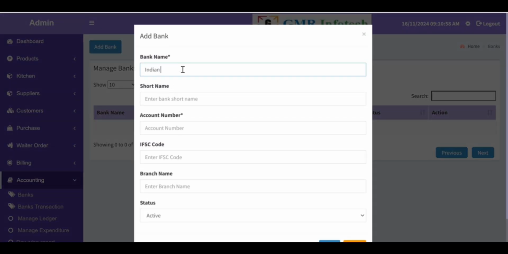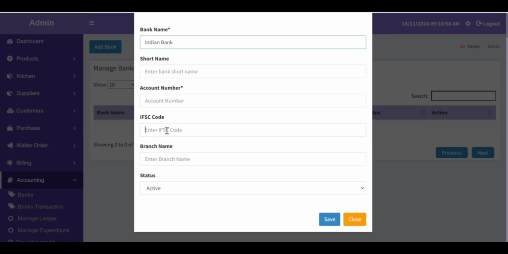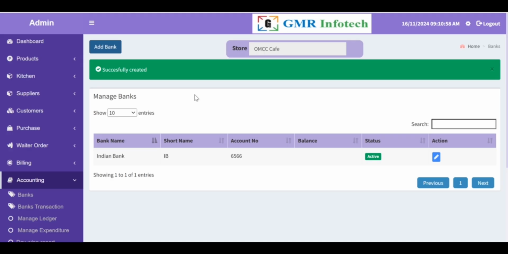So you can add the bank name. Indian Bank I am adding. You can add the short name, IFSC code, everything, and save. If you miss out any field, it will give an error. So I am filling out all the fields. Once you fill it, it is added as Indian Bank, and the short name is IB.